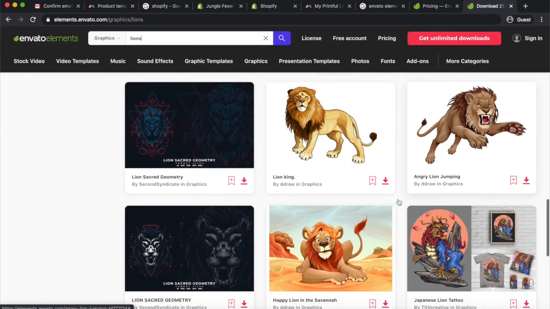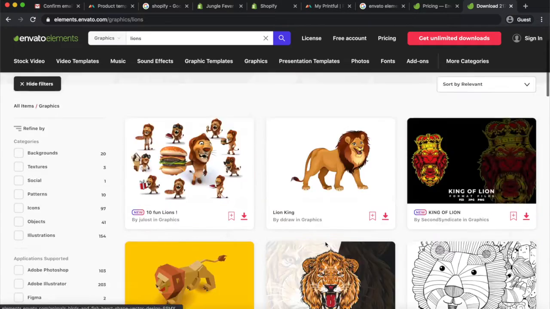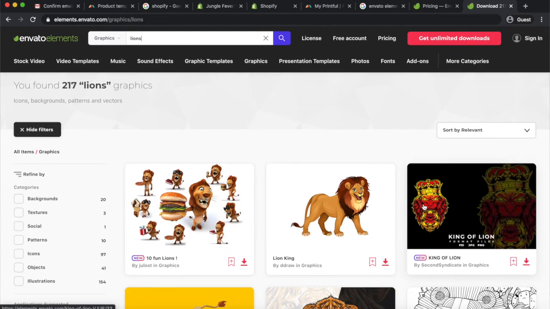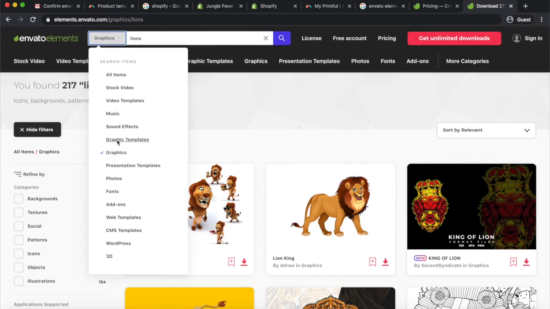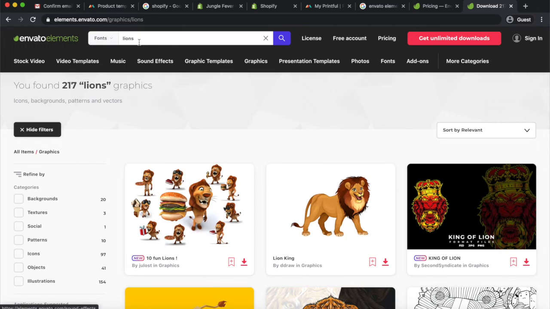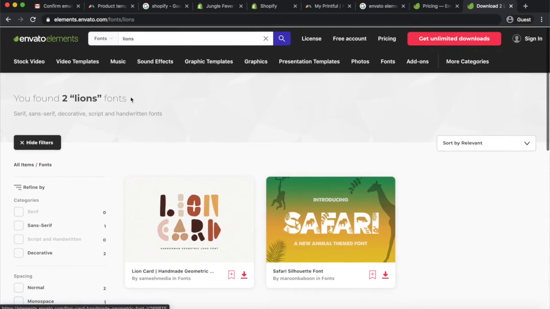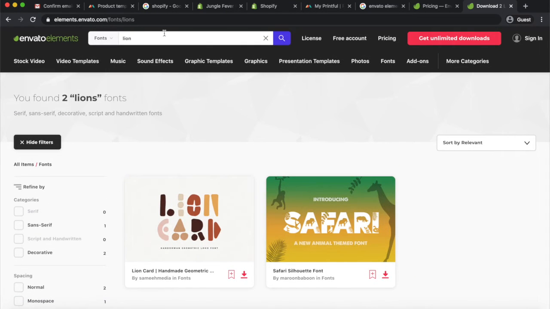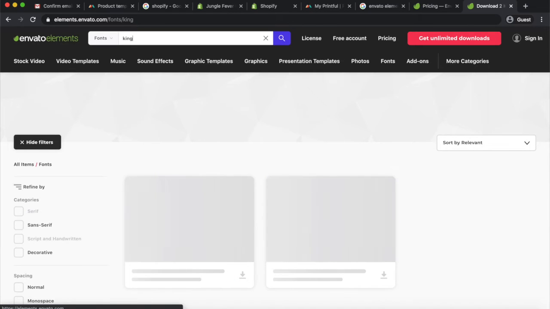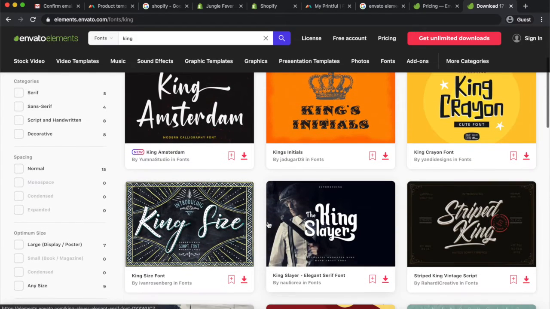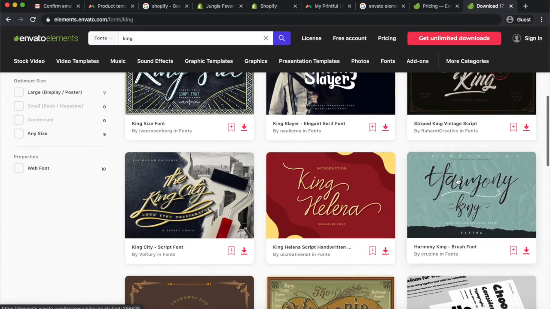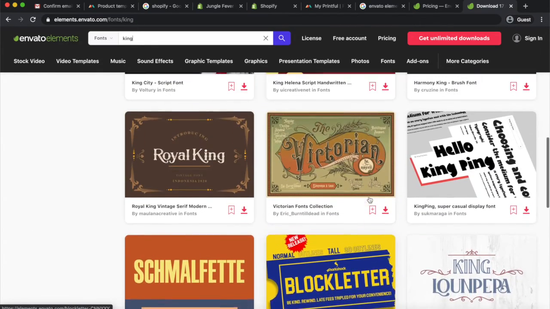Obviously, you have to keep paying the subscription to continue using them. There's a licensing that comes with it, but it's really reasonable. For as long as you're paying your subscription, you can use the prints. And then the fonts, for example, I also got my fonts from Envato Elements. If you search for fonts and click fonts, these are all the different fonts you can find. I think I searched for King. And look at all these amazing fonts that you can get from Envato Elements, and you can use any one of these.